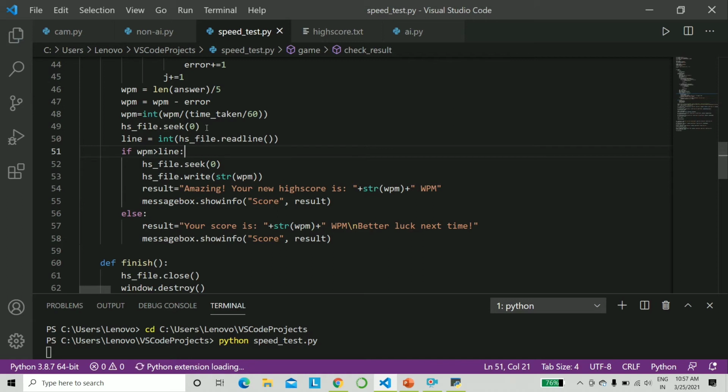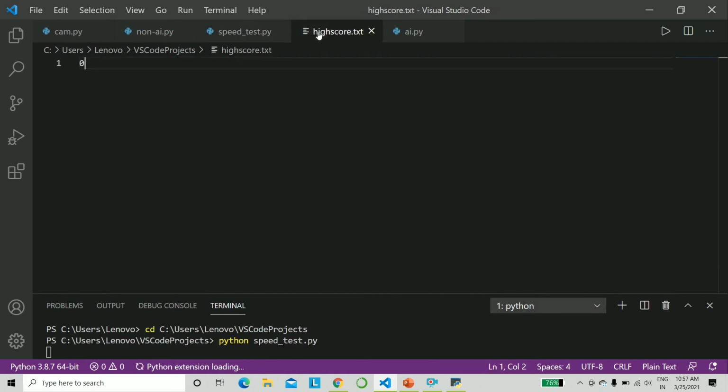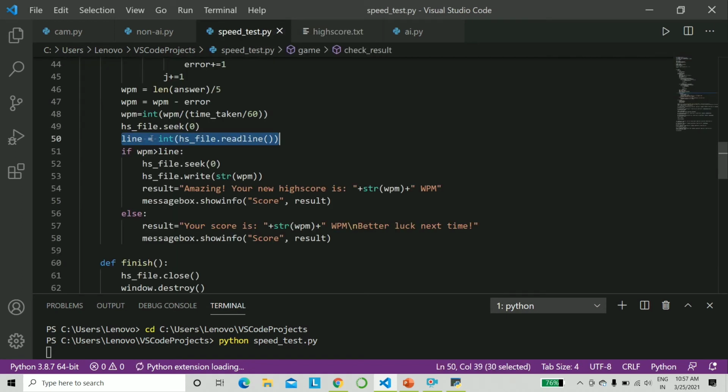We need to start extracting our high scores now and start comparing it. So initially it will be 0, right? So keep 0 in mind. And this is where we are extracting your score, which is stored in the file high score text. So the value of line is 0.